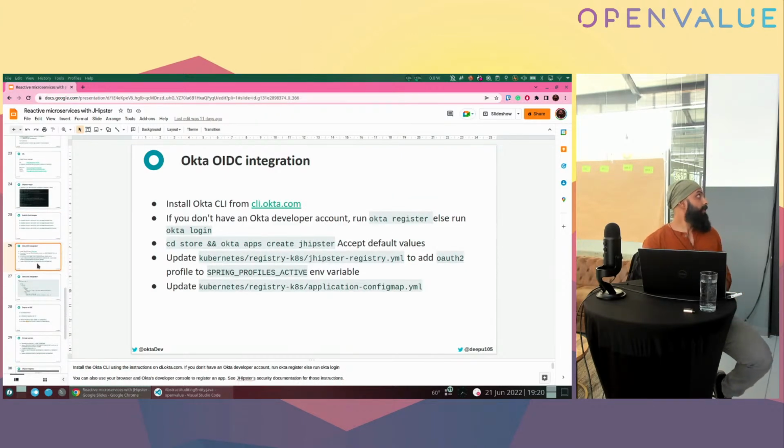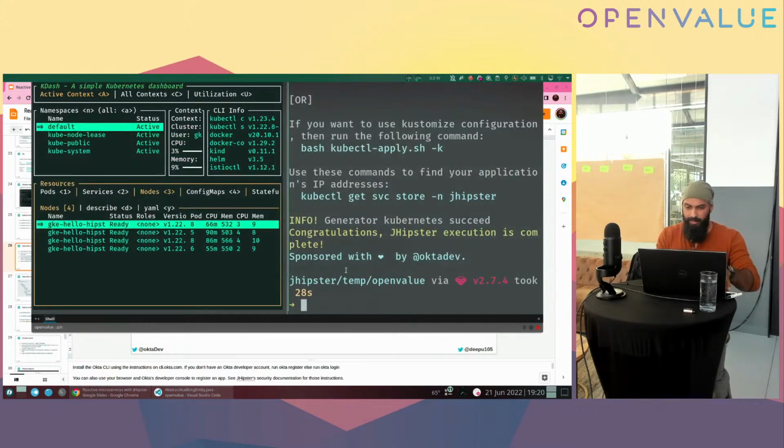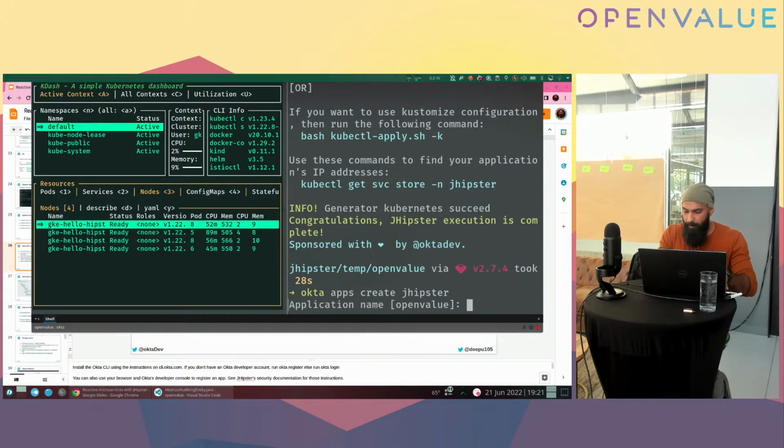And I said I was going to do OIDC. Don't know if I have the time for that, but I'm going to try. Of course, since I work for Okta, I'm going to do OIDC with Okta. So I'm going to use the Okta CLI to create a JHipster app. The CLI has configurations to create a JHipster app on the Okta tenant and configure it with the roles required for JHipster and everything.